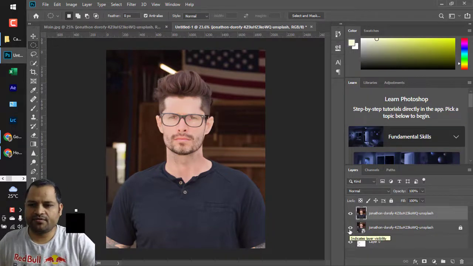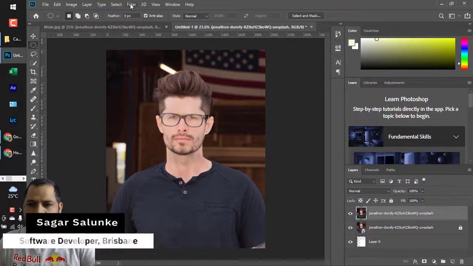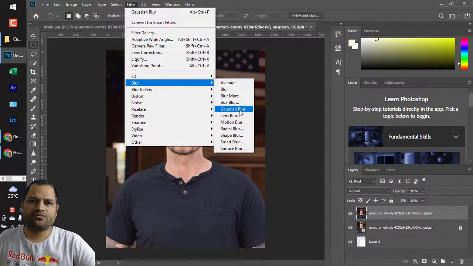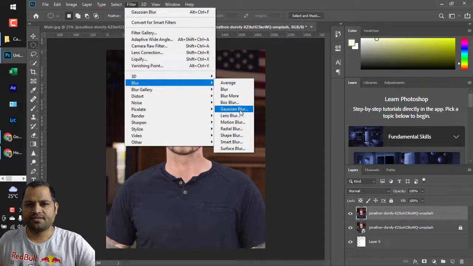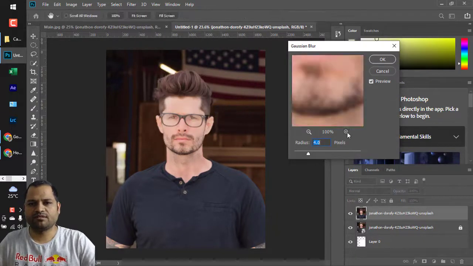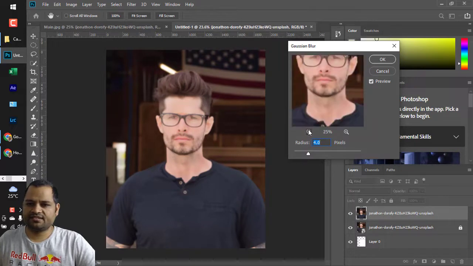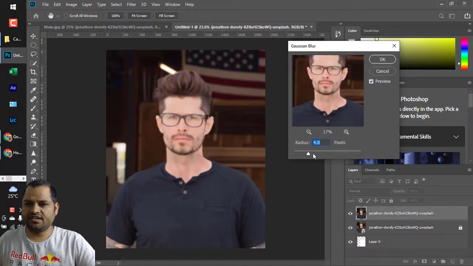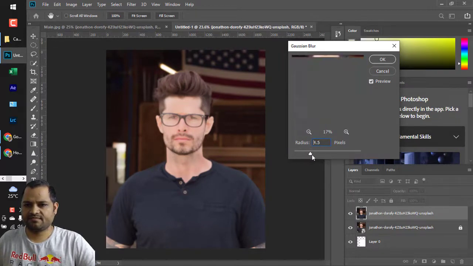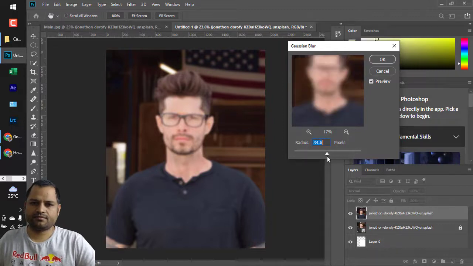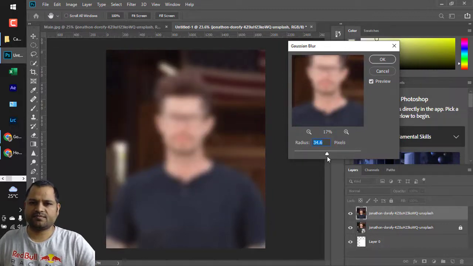And then what you have to do is go to the filter, then go to blur, and then click on Gaussian blur. And from here you can select the radius. So the bigger the radius, that means the effect of blur will be more. You can see the entire image is getting blurred.